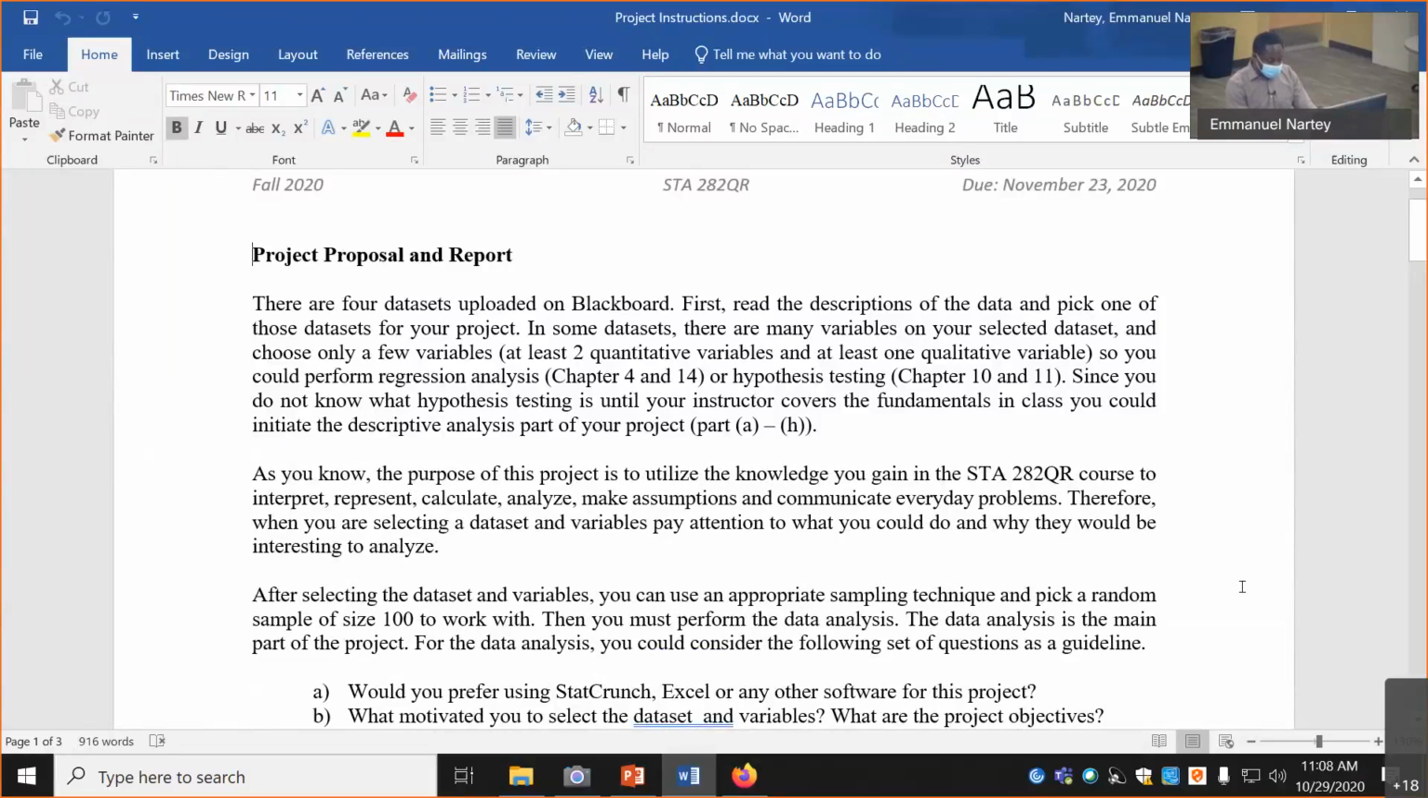So first of all, I want to show you how to get data into StatCrunch and save it. We have done a number of those activities over the period, but then just to show you for this particular project. So for the first paragraph, it says there are 4 data sets uploaded on Blackboard. First read the descriptions of the data and pick one of those data sets for your project. So almost every group has gotten back to me except one, and I'm expecting feedback from that group.